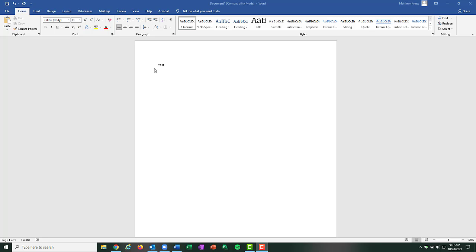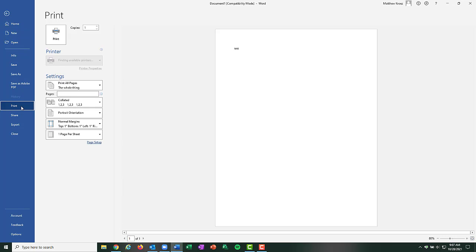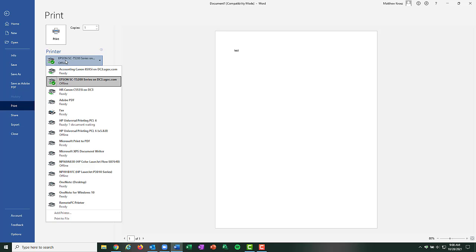So up here I have a test Word document and I'm going to go and print this. So I'm going to go File, Print obviously, and then when I get to my printer settings here I have my printers. Now if this is not the printer that I use most frequently, to save some time we can set a different default printer so it doesn't default to this one every single time. It'll default to the one that you use most often.